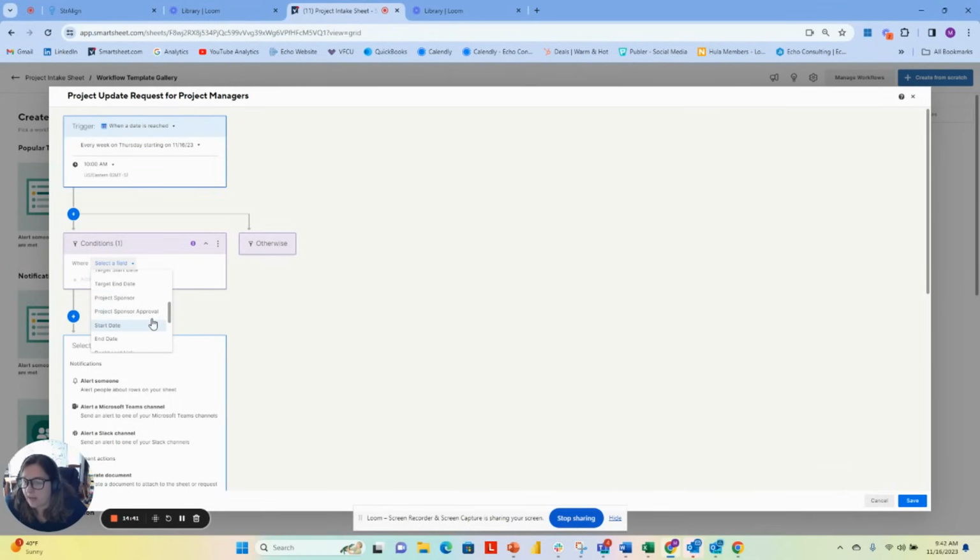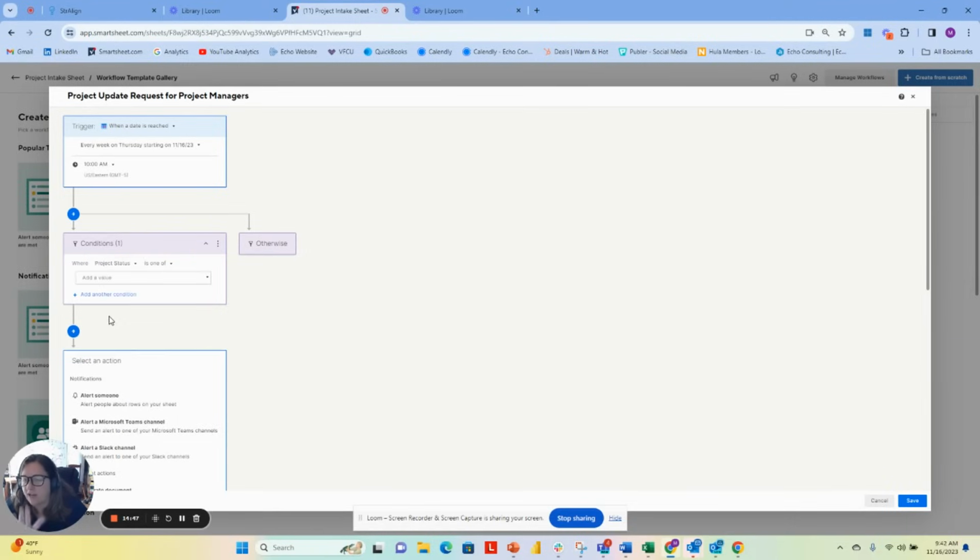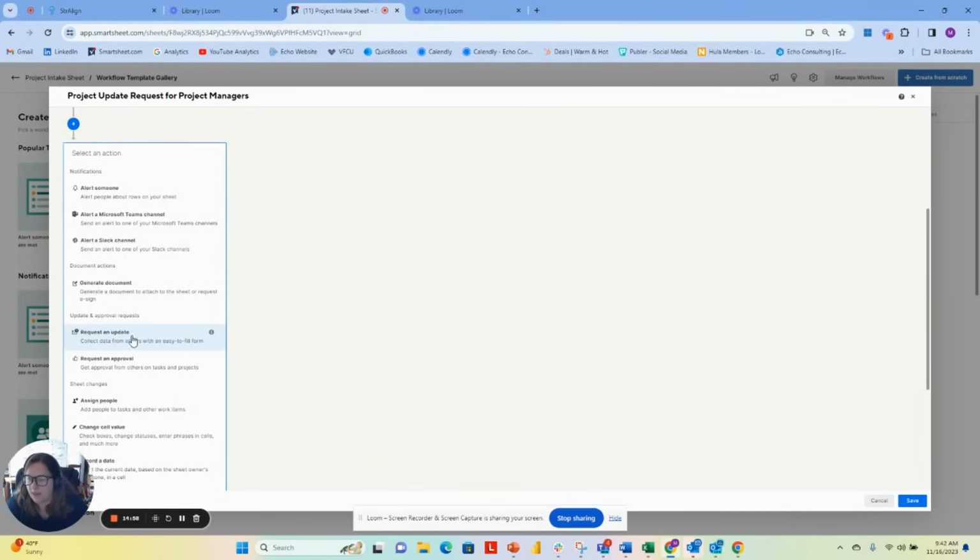And I'm going to say, okay, if the project status is... and you see how this is not in alphabetical order? This is actually the order of the columns. That's a little annoying, but here you go. So I only want to ask if the project status is in progress, right? And I'm going to request an update.